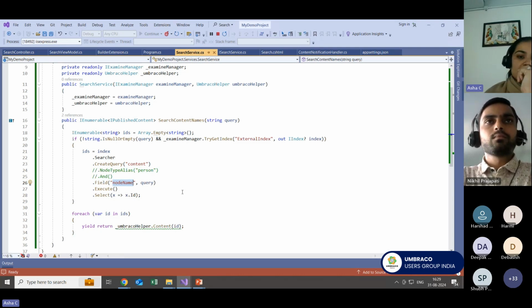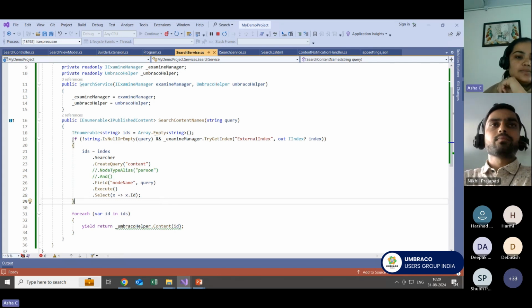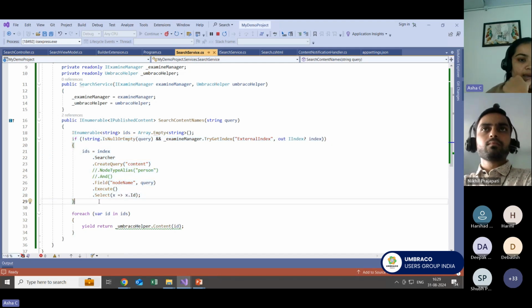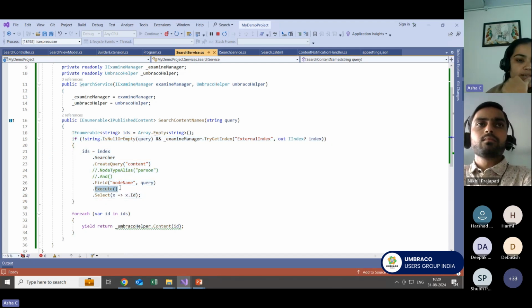Yeah, so basically it mostly has SEO properties to use for the search. You can create your own composition for the search results and compose it in all the document types. That way also you can implement it. For now, I've just passed this node name in the field, and it's simply executing and getting all the IDs for me. Yeah, so that's how it's constructing and creating a query, executing it and providing us a result.